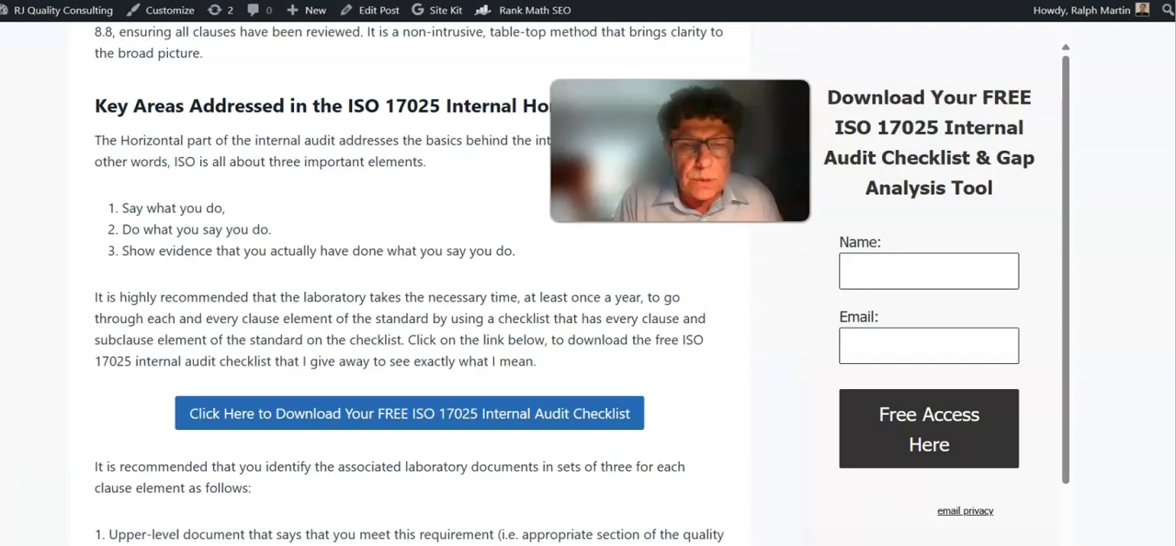Not only does it help complete your internal audit records, because that's required, it is also a good gap analysis tool if you're not ready for an internal audit, if you don't feel like you have the procedures and everything necessary in order to even have an audit.